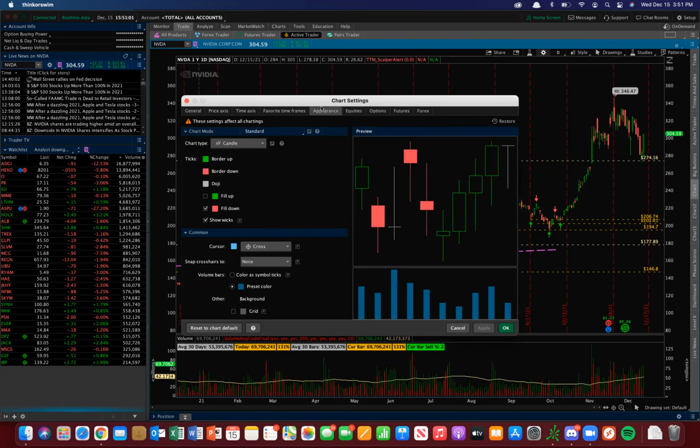Okay, now we're going to the next tab, appearance. Now my platform might look a little different. The only reason why is because I actually customized the colors. I'm looking at charts more than 6, 7 hours a day. So I made it as color pleasing as possible for me to sit down and look at charts.